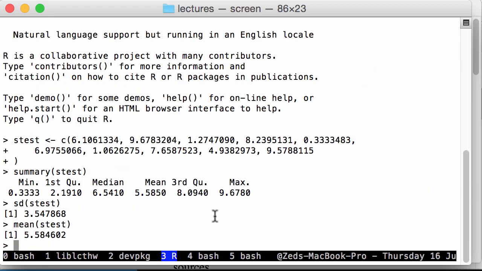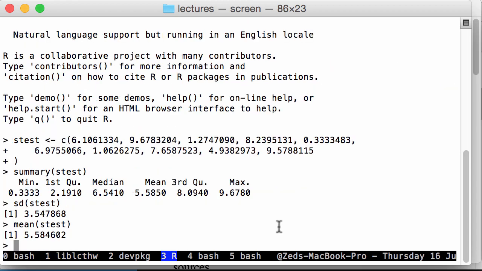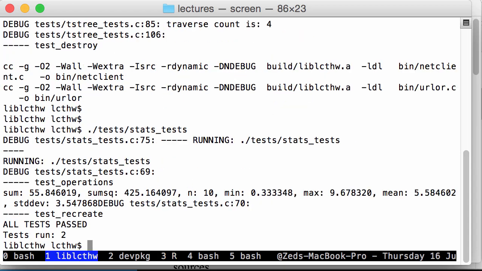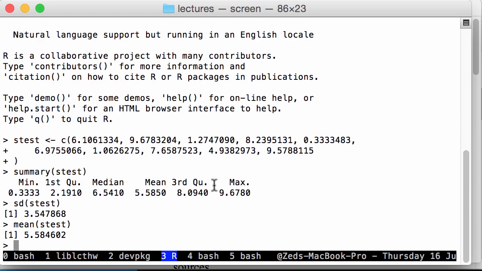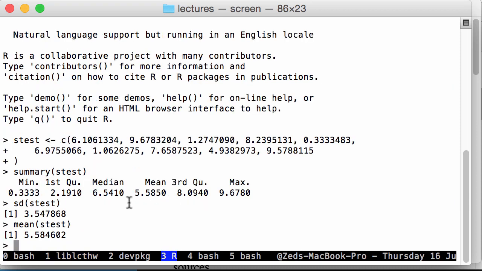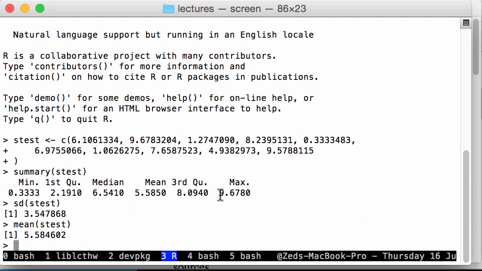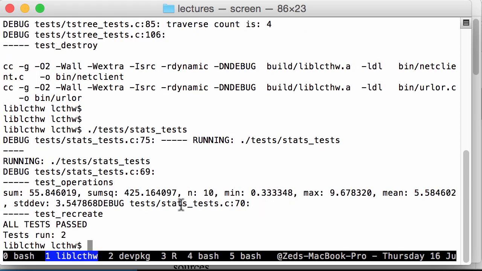Okay, next I want to test standard deviation. 3.5, let me find 3.54 right there. Okay, 547868, that works there. And then I want to do min, 0.33348, and that's my min there. And max 9.675, that is my max, that's confirmed.